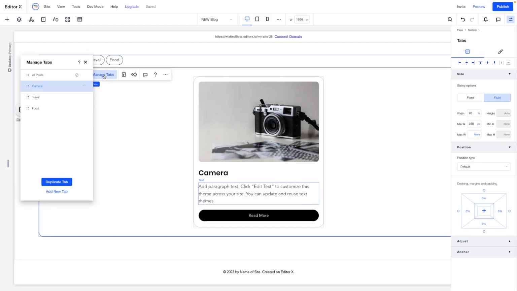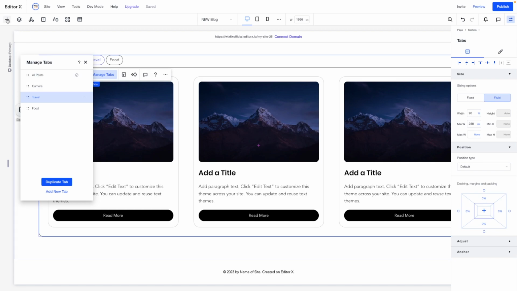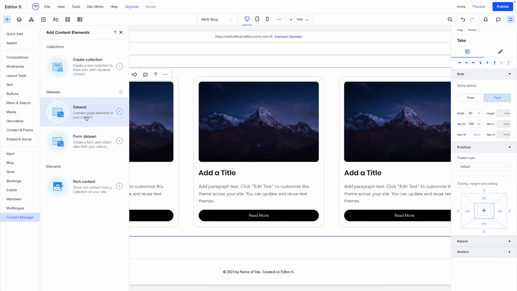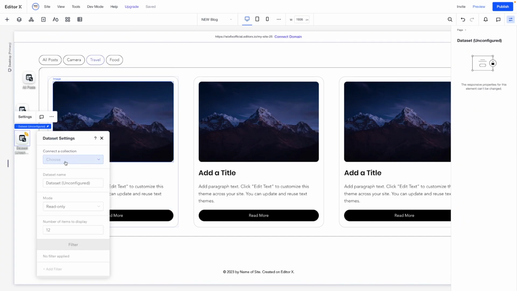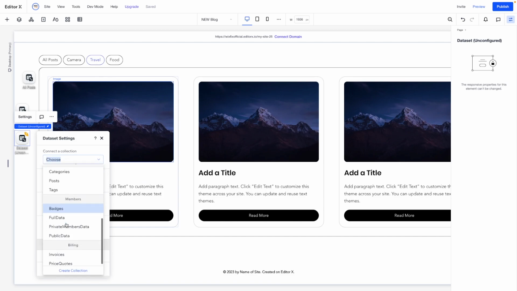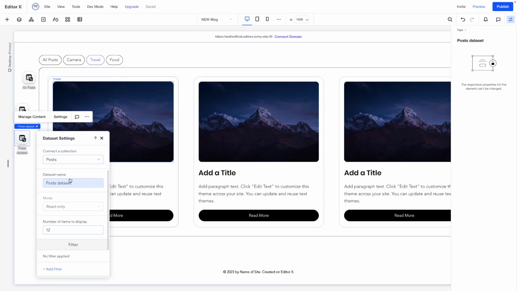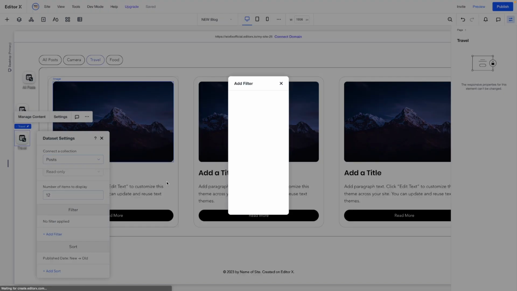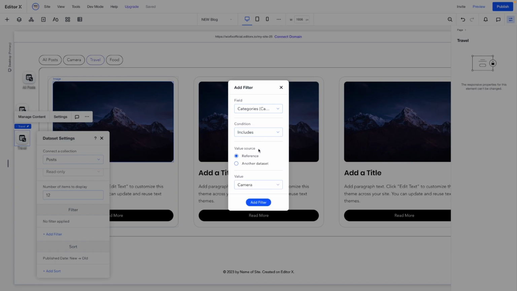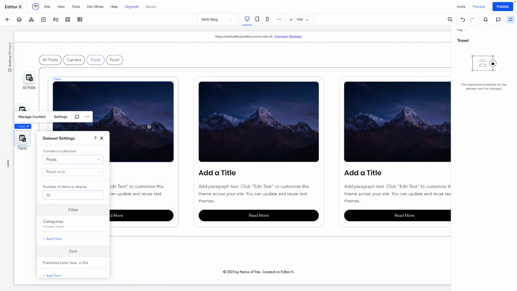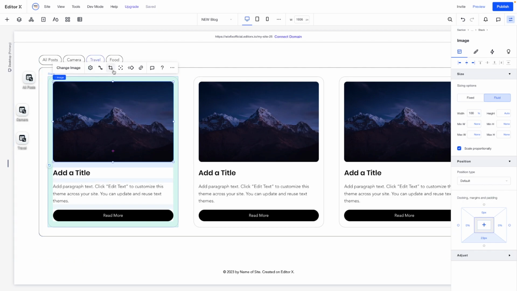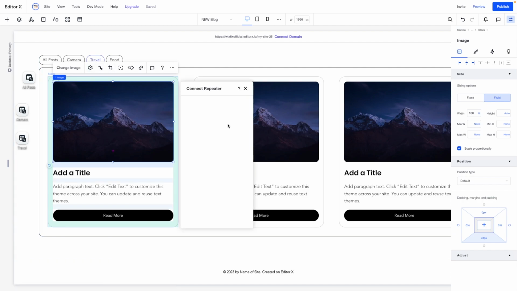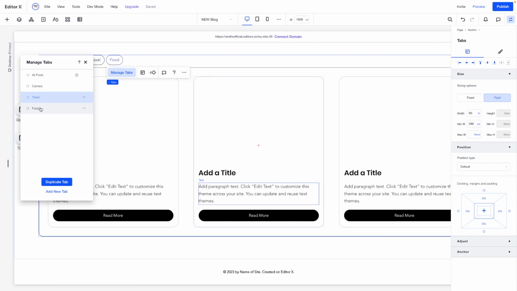But now let's go back to manage tabs. We'll go to travel. Again, we're going to follow the same exact steps. We're going to add a data set. For this one, we're going to choose the blog posts, but we're going to name this one travel. Again, we're going to want to add a filter for the category, but we don't want it to be camera. We want it to be travel. And we'll add the filter. We'll make sure we're on the travel tab here, and we'll connect this to data. Let's do this one more time for food.